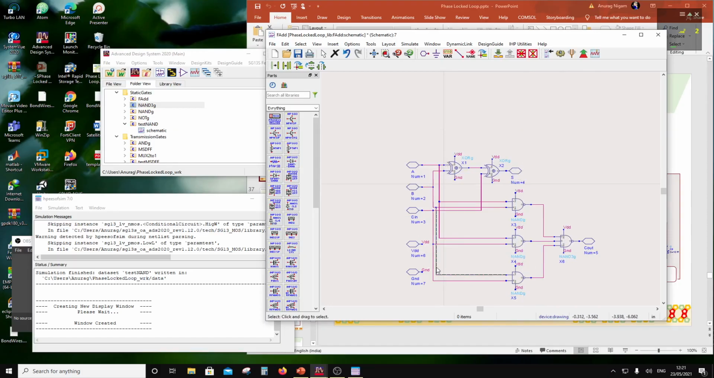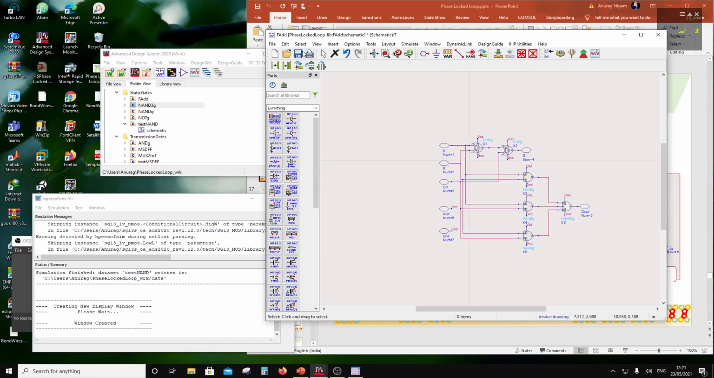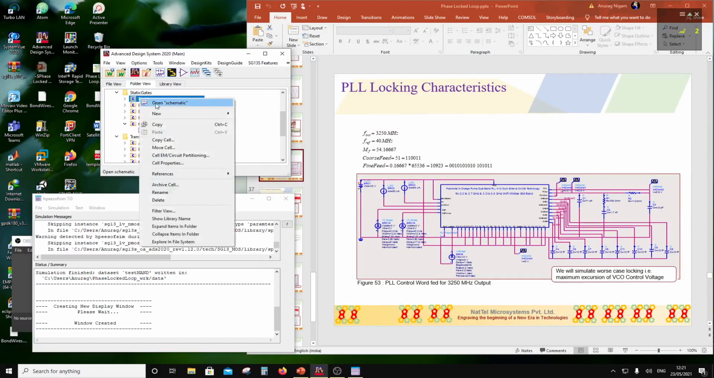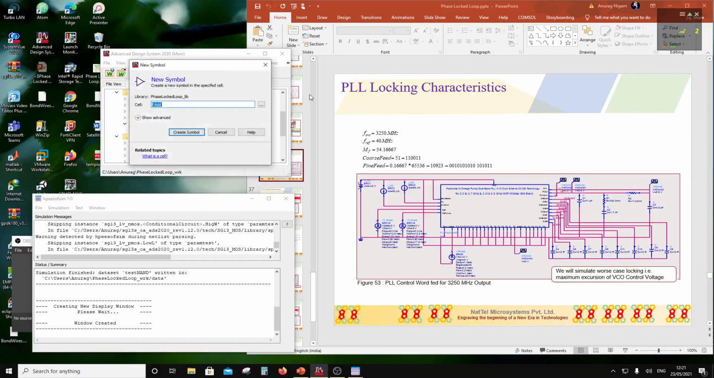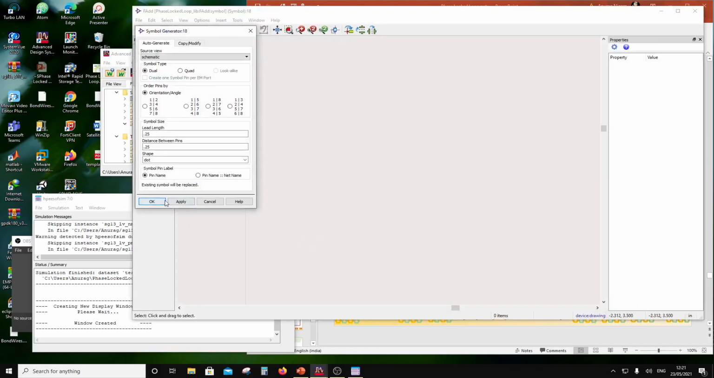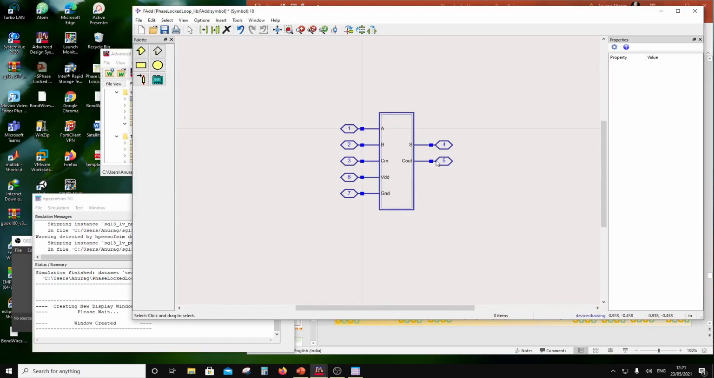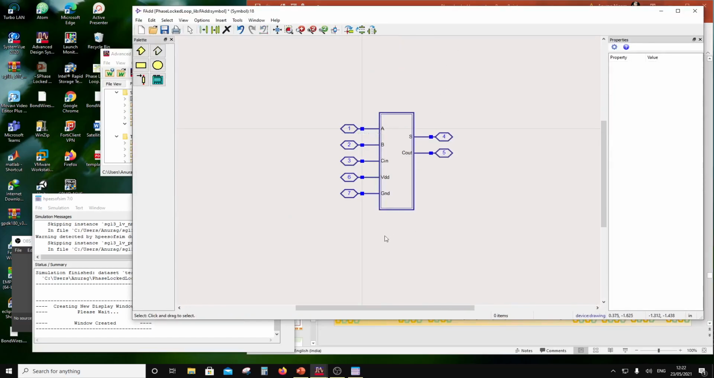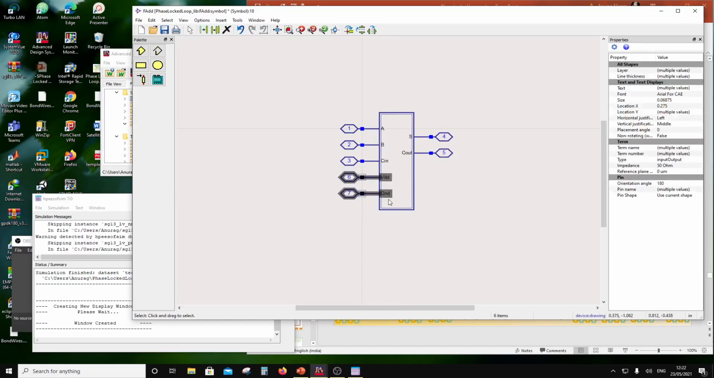So that's a full adder, correct? And full adder is going to have delays, right? So I have got 8 states which I have to generate here to test this full adder. So let's make a symbol for this full adder. A, B, C in, S and C out, correct? And then we have got VDD and ground.